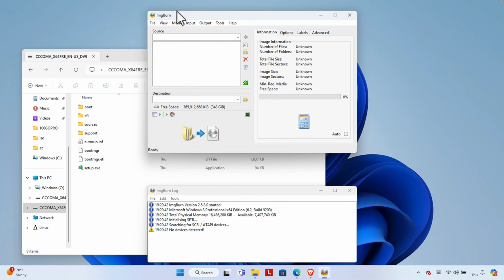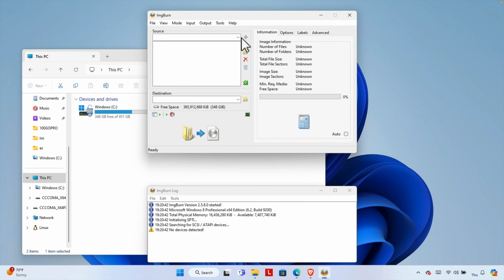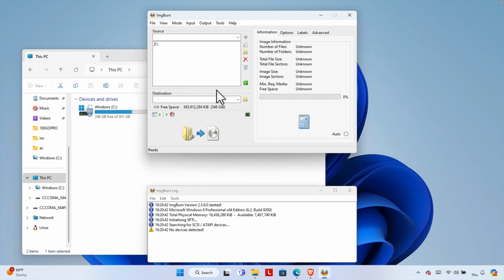From this window we need to enter the source and destination. The source is the pen drive, right? If we access our computer, we see that Z is the source. We just need to click this folder icon and it will open like this. Then from here we choose this pen drive and select folder, and the pen drive will be selected this way.